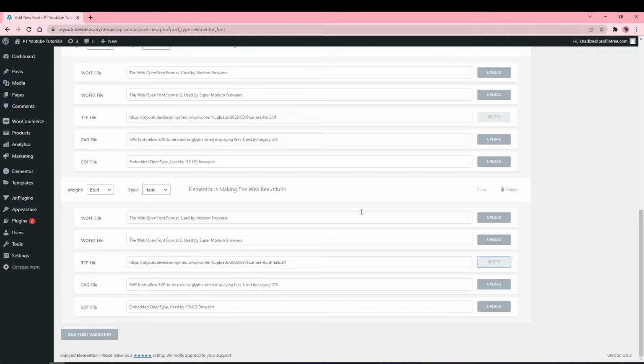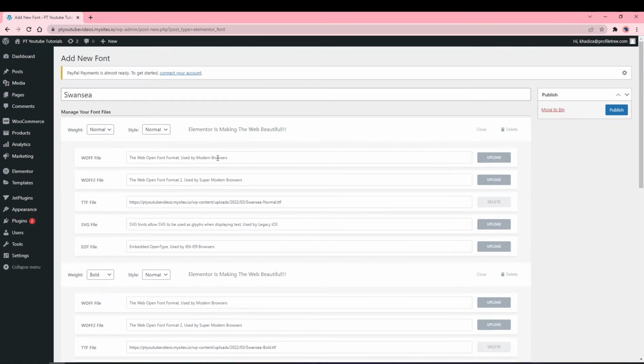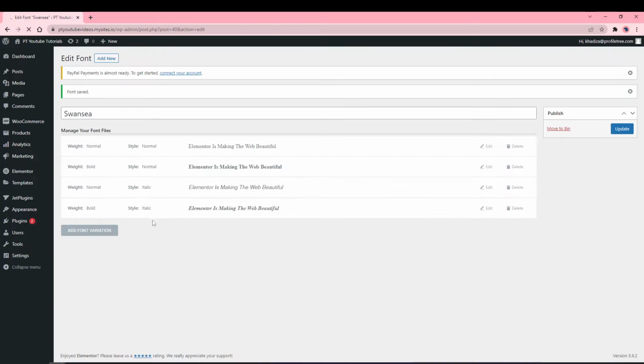Again, you want to make sure you have a file for each file type, that way you have all your browsers supporting the font. But once you're done, you just click publish, just to save all your changes. And you can see the new font there now.